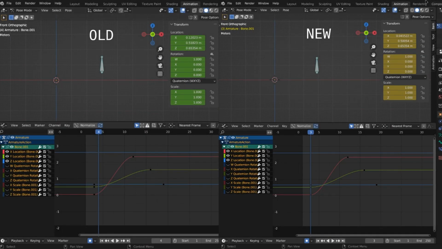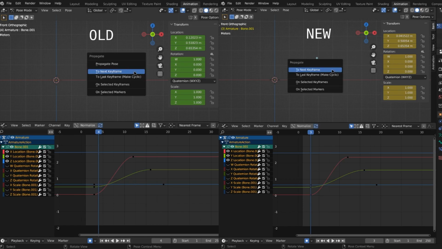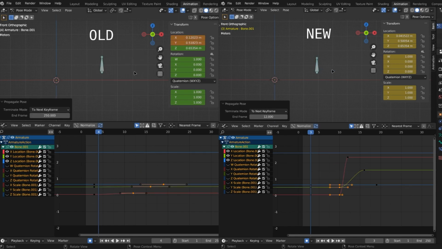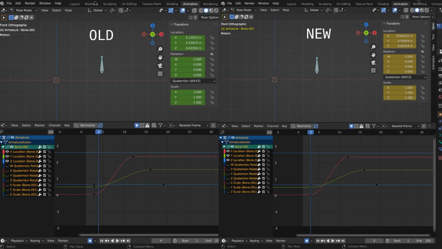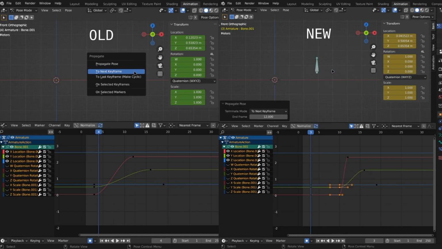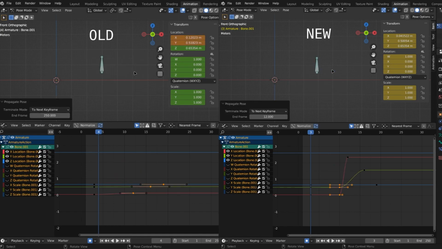The propagate pose operator has been updated where previously, to determine the target key, it used to evaluate each F-curve independently. This led to undesirable behavior when the keys were not on the same frame. But it now discovers the frame first by verifying all the F-curves in question and then propagates the pose to it. If a keyframe does not exist, it will just be added.